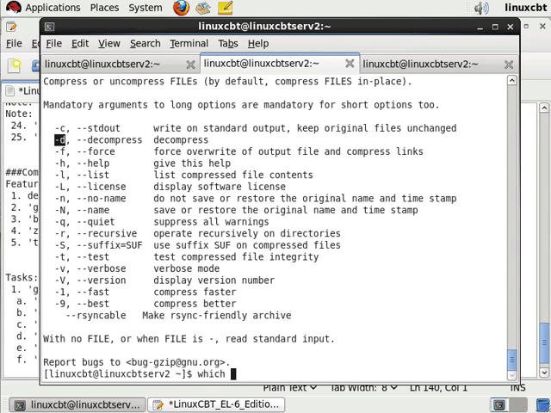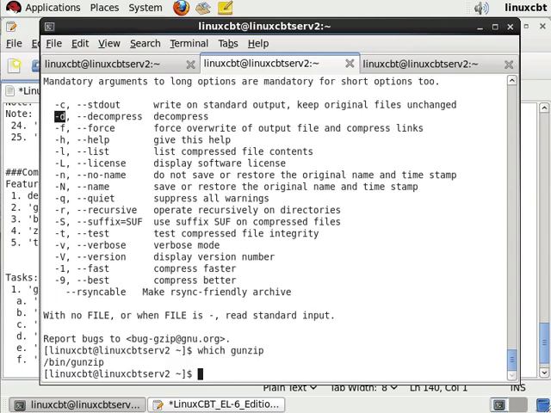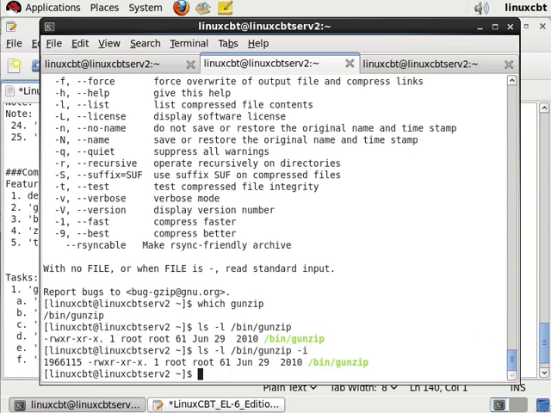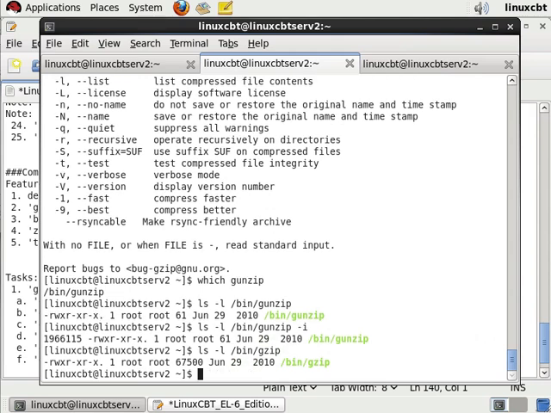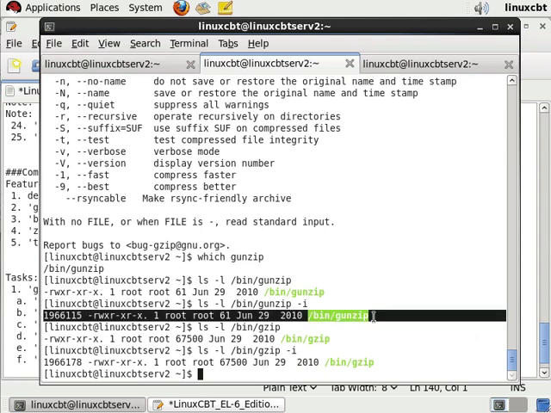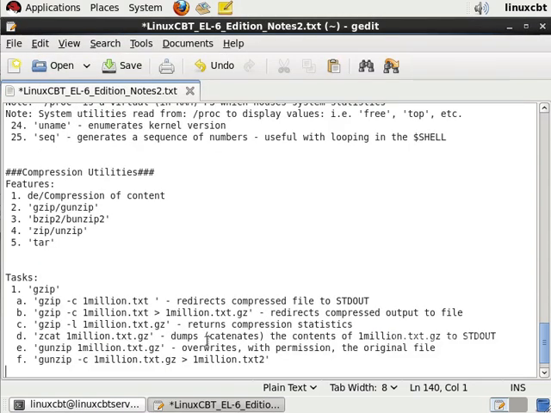If you do a which gunzip, for example, and if you do an ls of that, gunzip, we see its location. Let's take a look at its inode, and let's take a look also at bin gzip, and we see its link, and let's take a look at the inode as well. Different inodes, but notice that gunzip is only 61 bytes. This tells a story. It tells us that it's really just a special invocation of gzip. So that's a little bit about gzip.